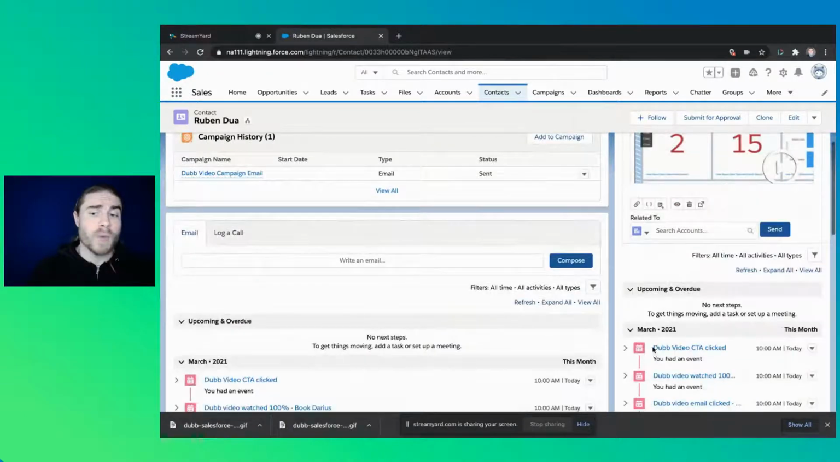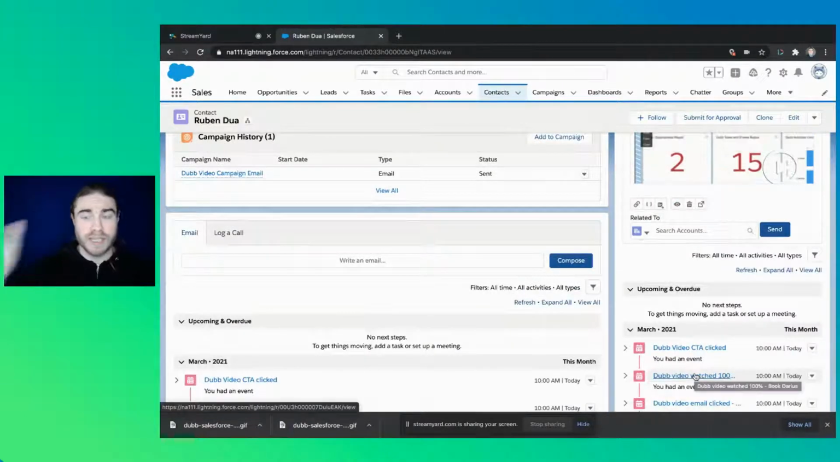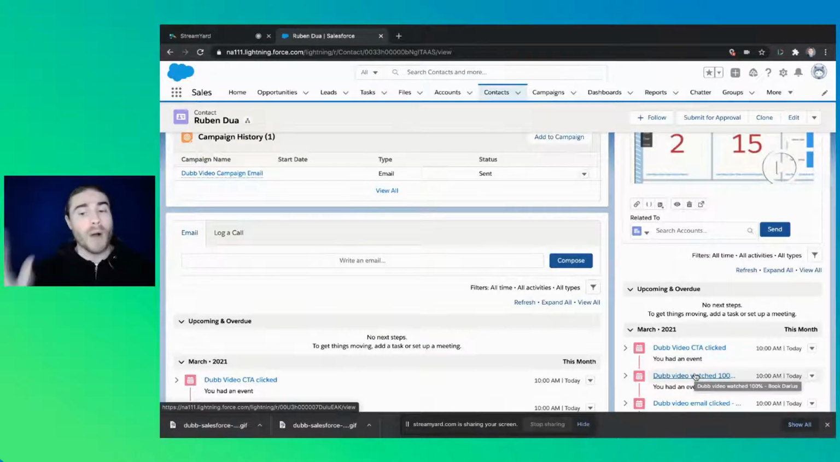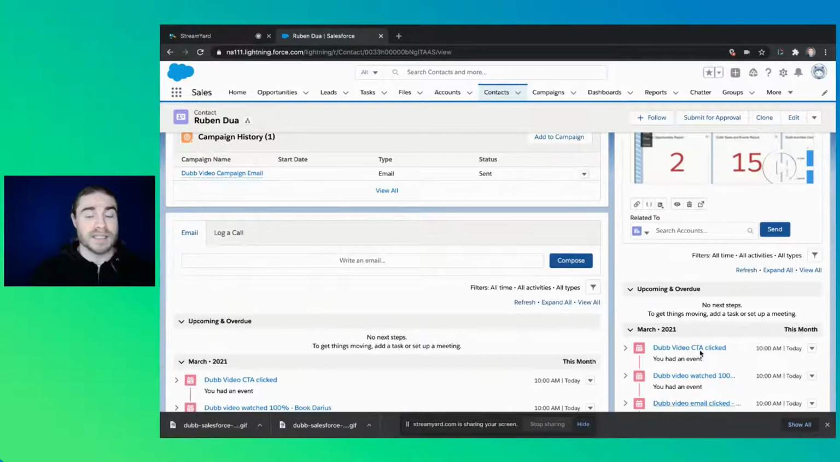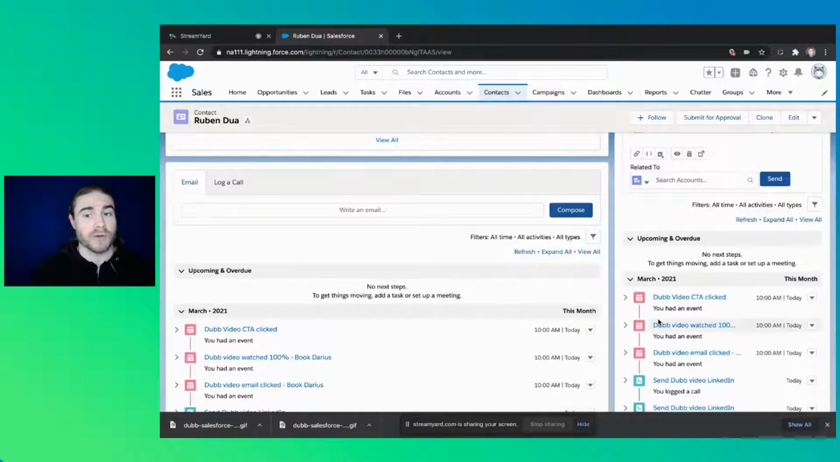And this is any way the video is sent, whether it's sent through Salesforce, LinkedIn, text message, social media, however you're sending these videos, the tracking can still take place and show up right there in the contact record.